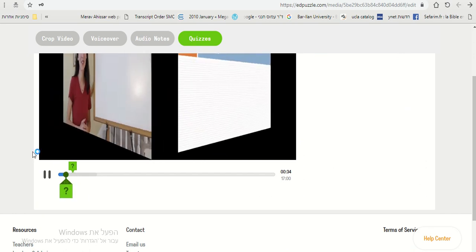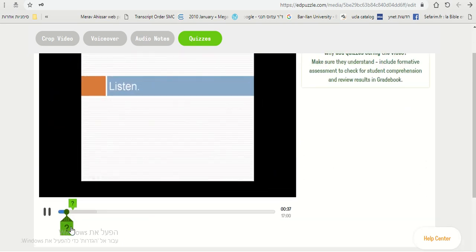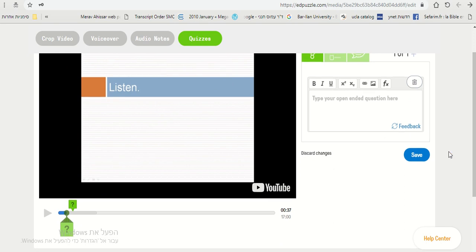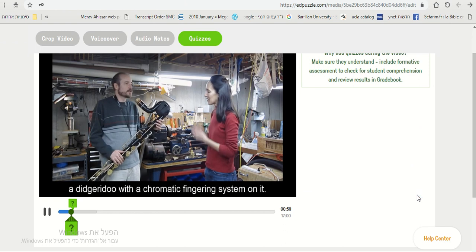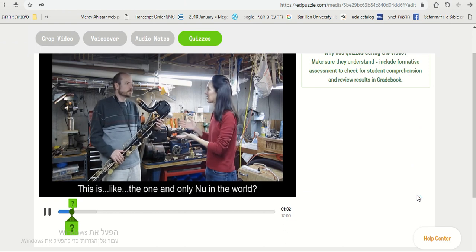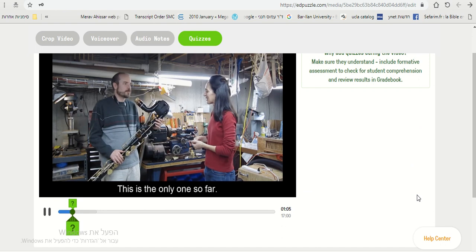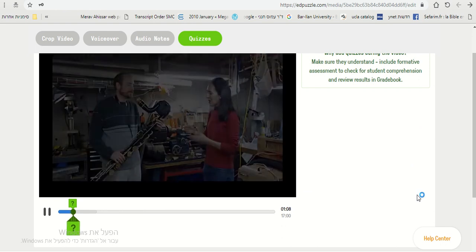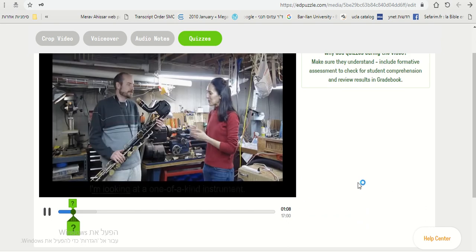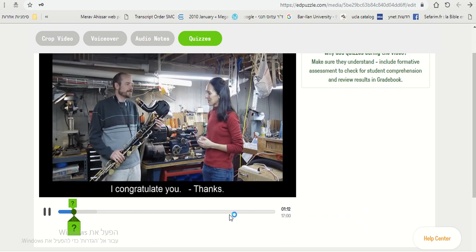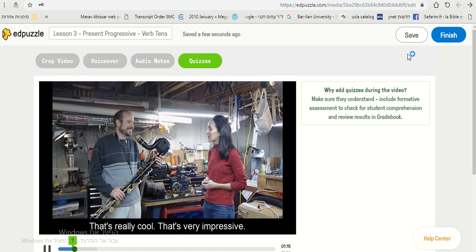So when the student plays the video, it looks like this. Okay, so you can see what the student sees. He sees this question: what is unique about this instrument? It is the only one in the world, one of a kind. That is the correct answer. That's what he would have to click, or she. And then they click continue. And you continue and you add more as you go, more questions. When you finish, click on finish.